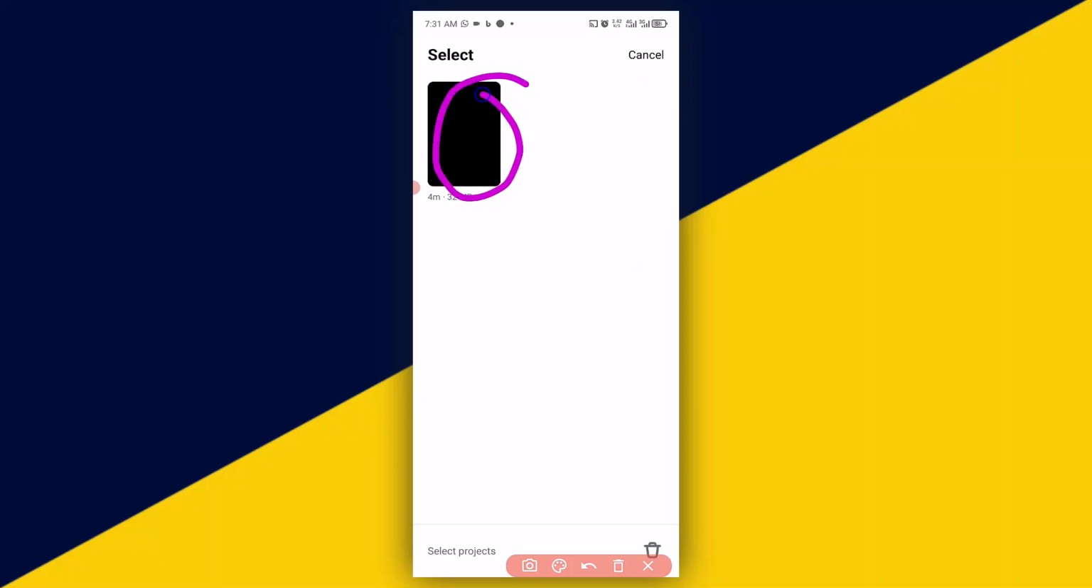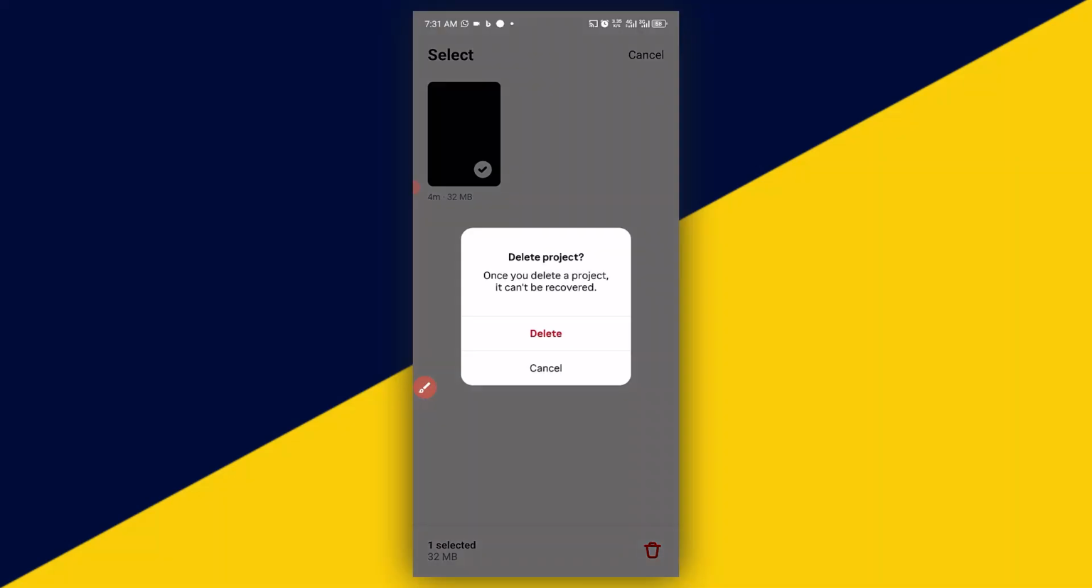Click on this icon from the top. And the next thing you want to do is to go ahead and click on select. And the next thing you want to do is to go ahead and select the project. Select the project file. Once you select the project file, go ahead and click on this trash bin icon. Delete project. Once you delete a project, it can't be recovered. Go ahead and click on delete. I'm going to go ahead and click on delete right here.